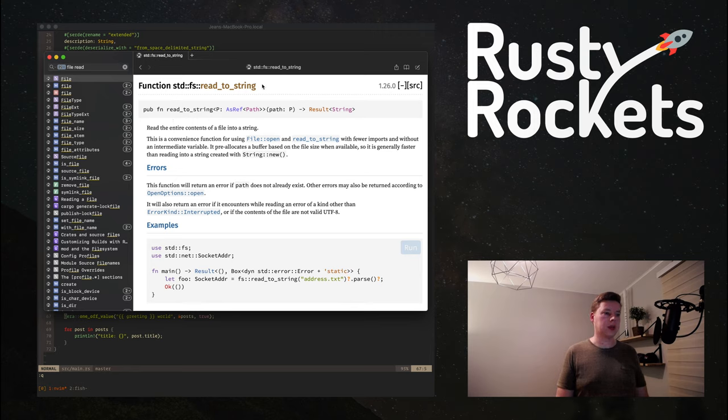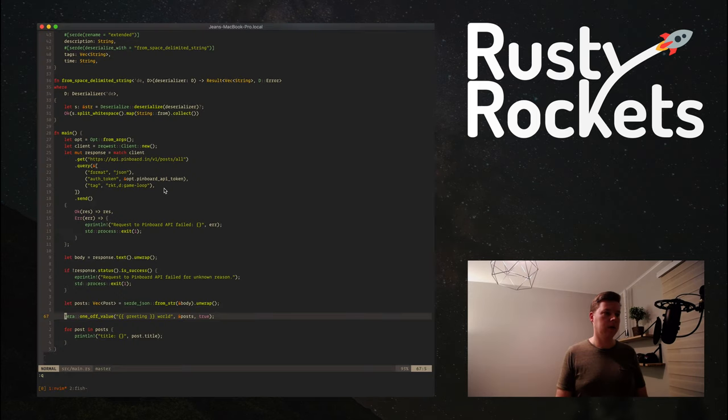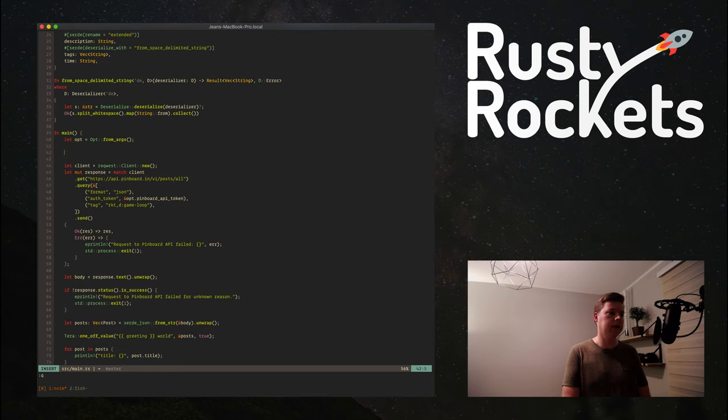Okay, now I'm not quite sure. Right, here's an example. So we need to import std::fs. And then read to string, right? We only need this part. Okay, so I guess we'll do that before we start querying the API, so that if it fails, we don't do an extra usage query. And so, let's see.